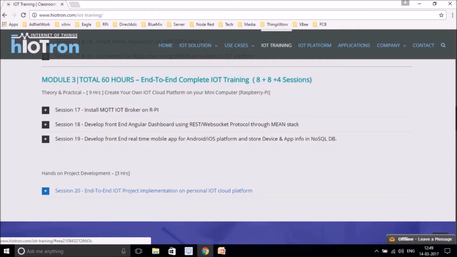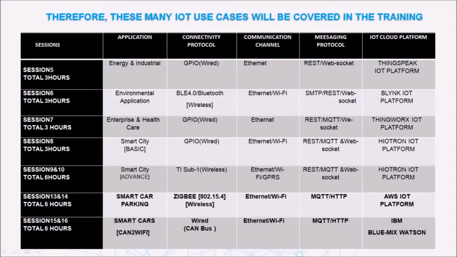So let me take you back to the slides, and this many IoT use cases will be covered in the training. Session number 5, which is a 3-hour session, we will be exploring the ThingSpeak IoT platform for energy and industrial application. In session 6, we will be exploring the Blynk IoT platform for environmental application. Session number 7, we will be exploring the ThingWorx IoT platform for enterprise and healthcare.